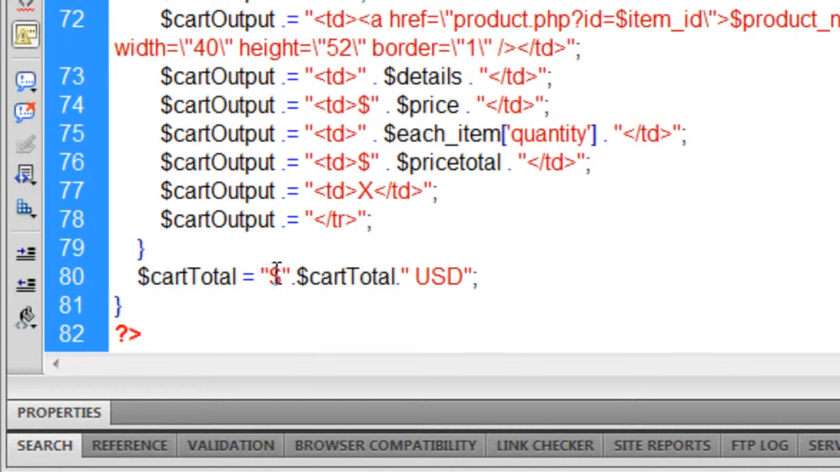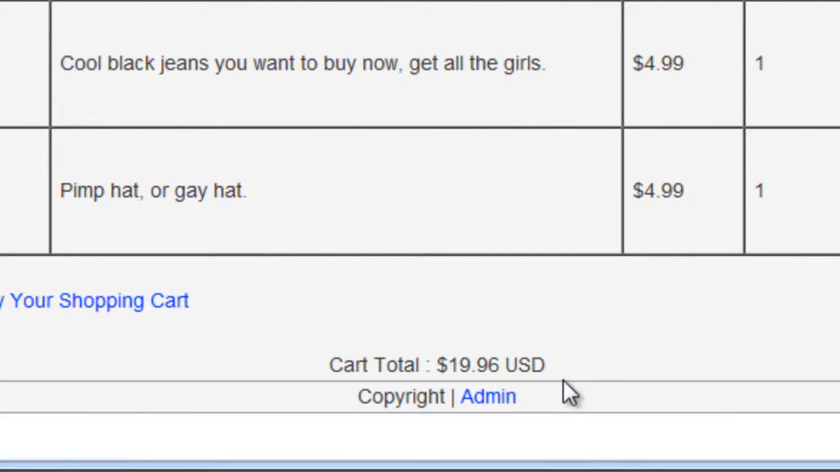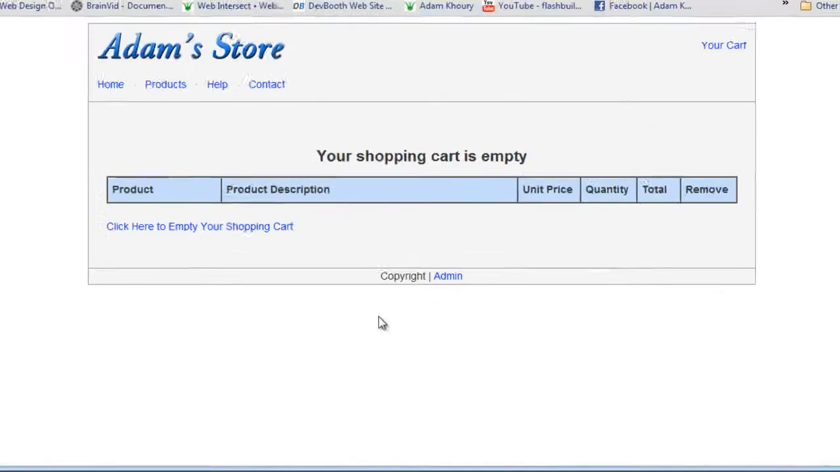And actually you could put in front of that dollar sign cart total, little semicolon, and then the number will be there. Let me FTP that. And there you have it. It says cart total $19.96 US. If I empty my cart, we don't see that at all.